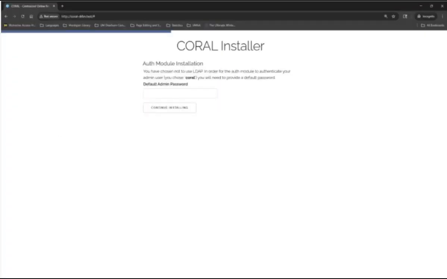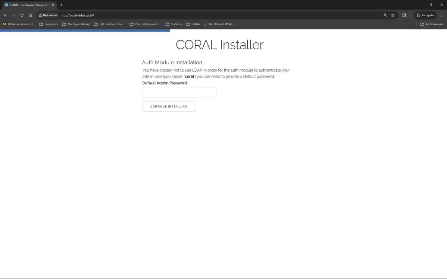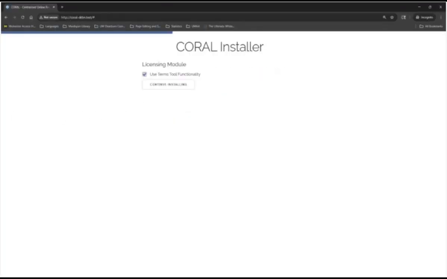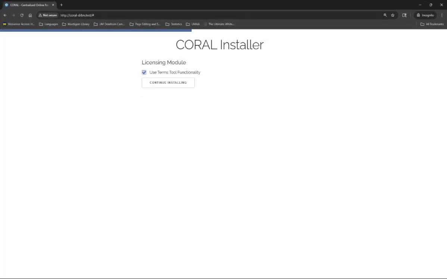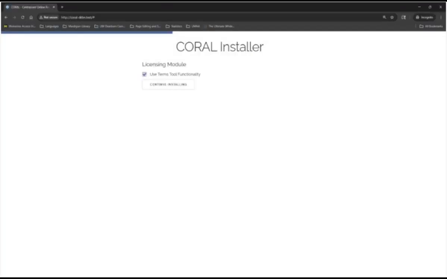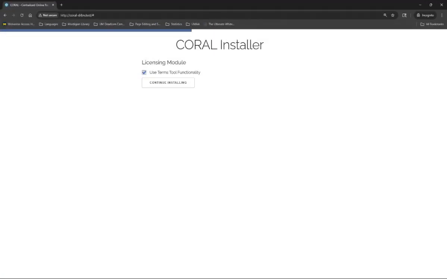If you do not choose to use LDAP, you will go to the Auth Module Installation screen. On this screen, you will enter your default admin password. Then click the Continue Installing button. This will take you to the Licensing Module screen. On this screen, you can check or uncheck the checkbox to use the Terms tool functionality in the Licensing module. Then click the Continue Installing button.